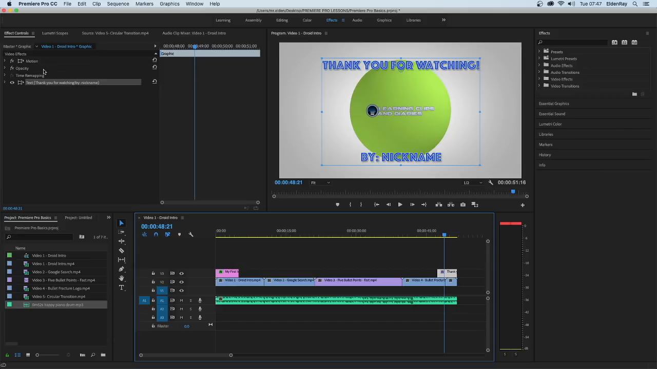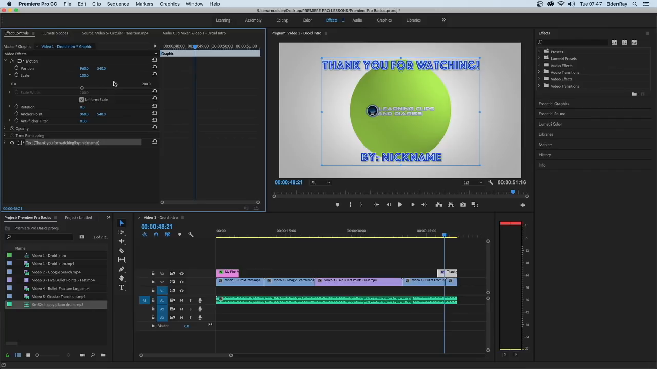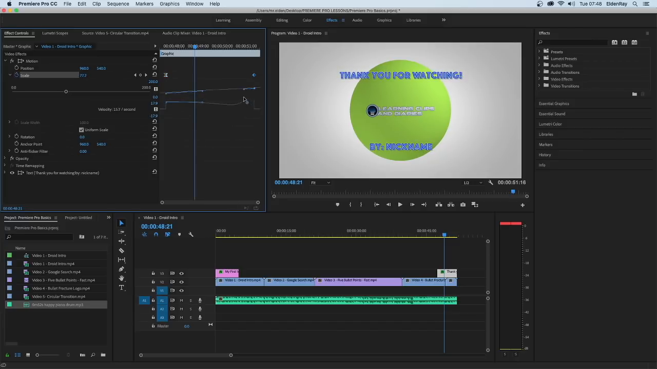And going back to the FX controls panel, you can click motion and then scale. So we'll add another animation for this text. Click the toggle animation, like a clock here, so you have created a keyframe. Then click this button here, and another keyframe is created. So from here we can adjust our text animation. Let's see, you can do it like that, whatever adjustments you want.